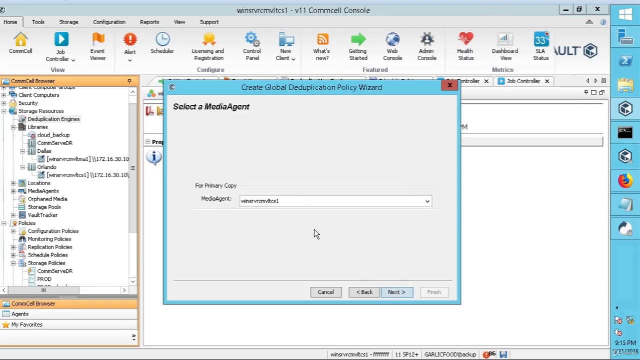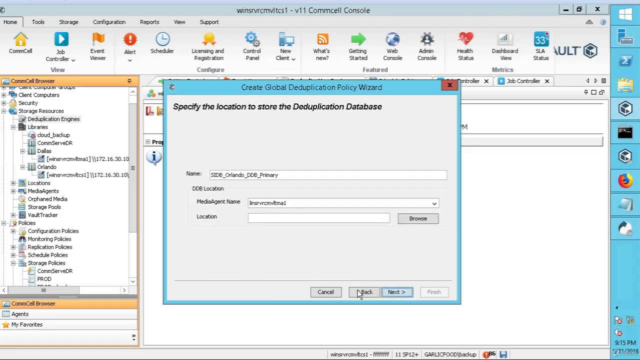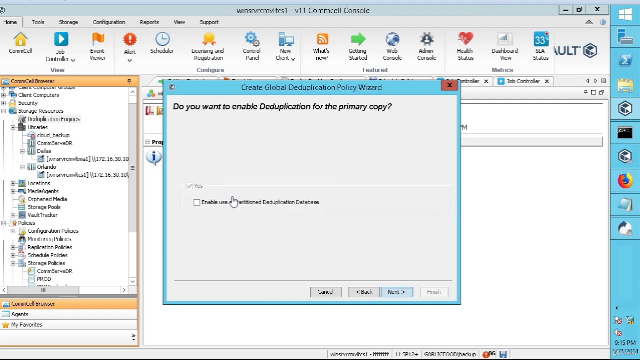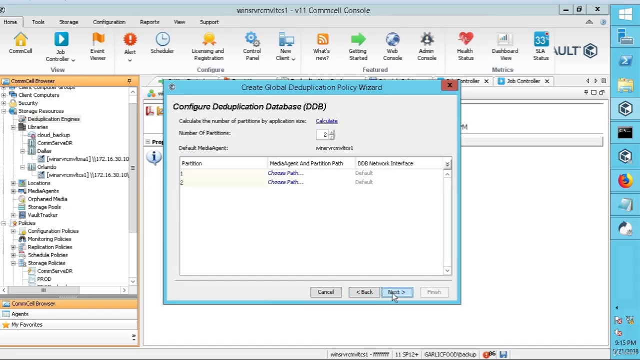The media agent for the primary copy is going to be the media agent of the CommServe. We're going to select that. I don't think there's anything else, only one is selected. Push next. We're going to leave the advanced setting for the primary key blank. Push next. Actually, go back one. We are going to enable the use of the partitioned deduplication database in this one, so we enable it and then click next.